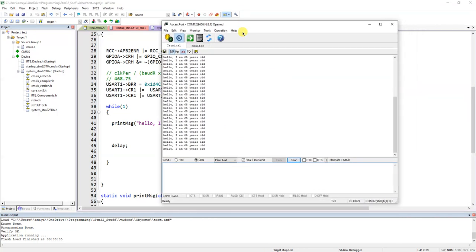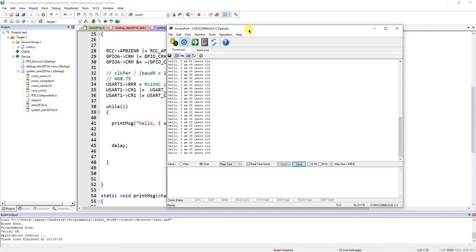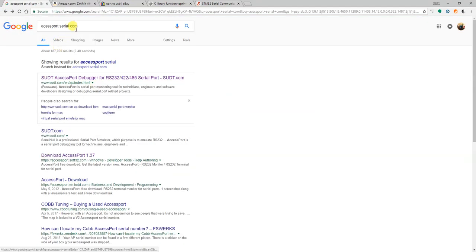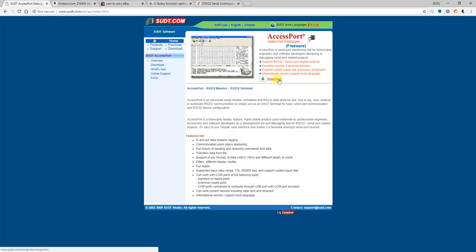You are going to need something like this software right here, which is called AccessPort, and you can get this at this website, or you can just Google AccessPort serial.com. It should come up with this website right here. You click on it, you go here, you download it. It's free, it's small, and that's that.